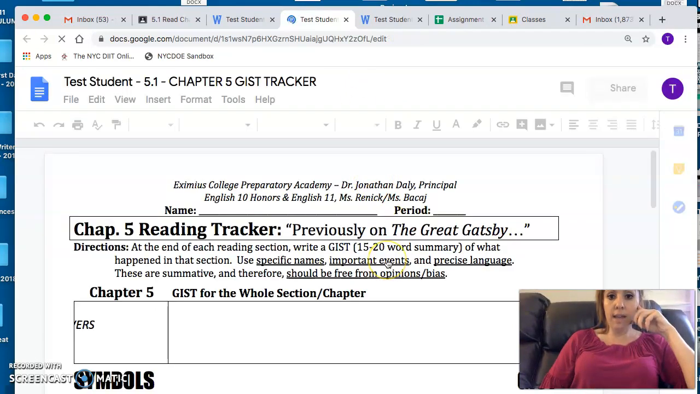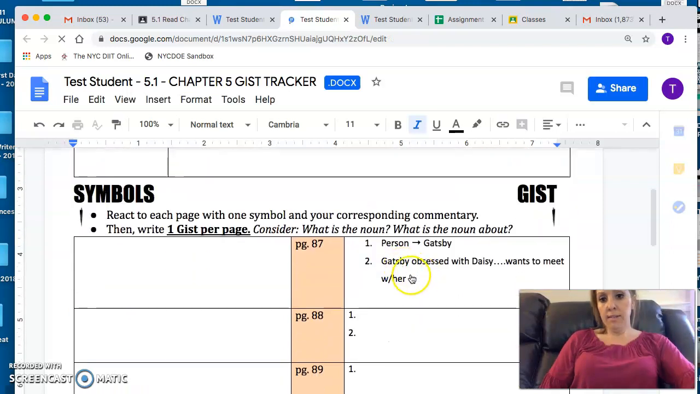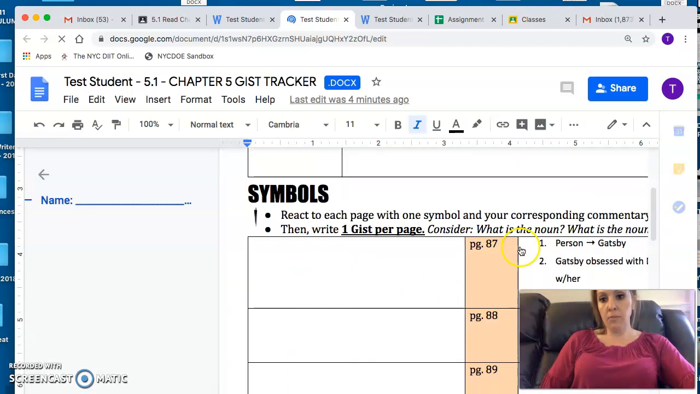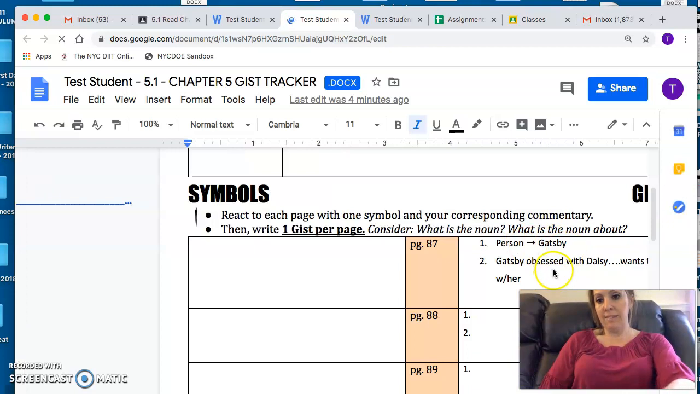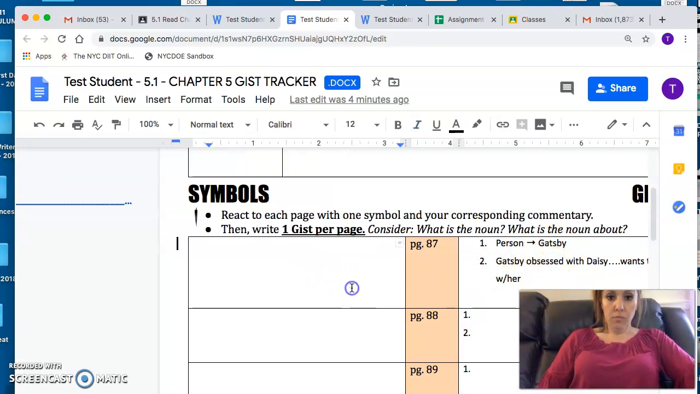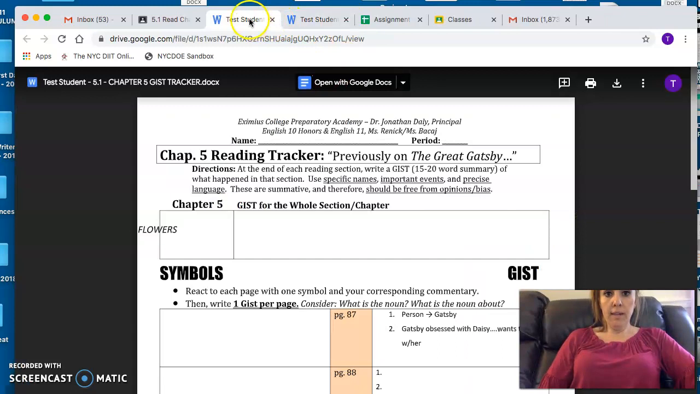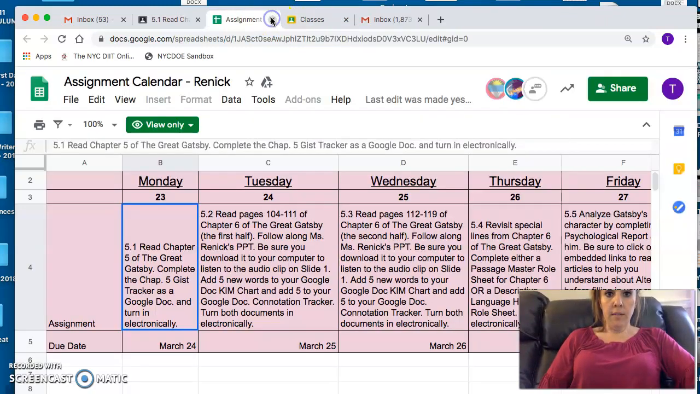And just as we said, there it is. There's my assignment where I had typed my gist about Gatsby being obsessed with Daisy. And now I would add my symbols. So let's just imagine I'm typing nonsense here. This is my symbol work. And now I'm going to X out. All right, so now I'm going to X out of this and this.